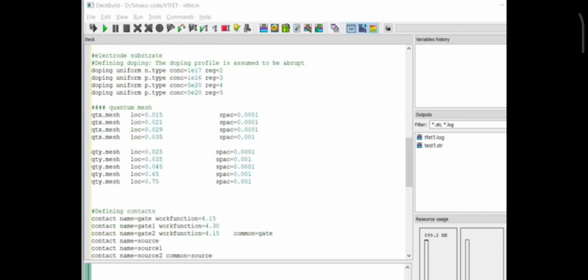Next is the doping. The doping profile is assumed to be abrupt. We are using a substrate with higher doping, 5E20, and the source also has higher doping, 5E20. Drain has low doping, 1E17, and the channel has doping 1E16.